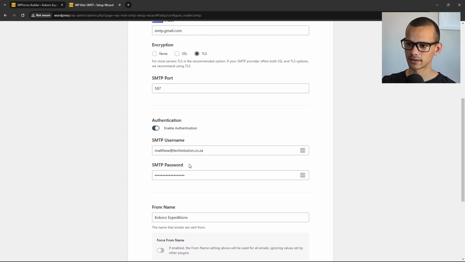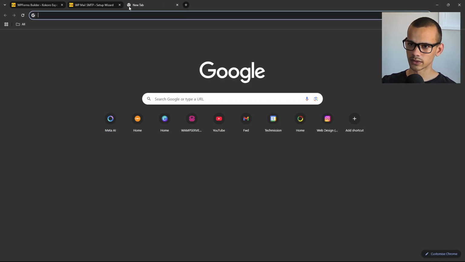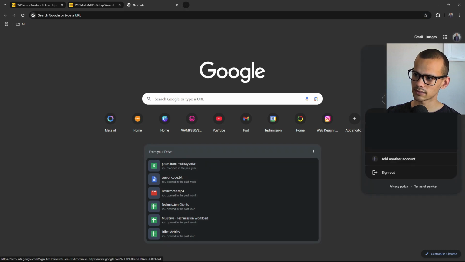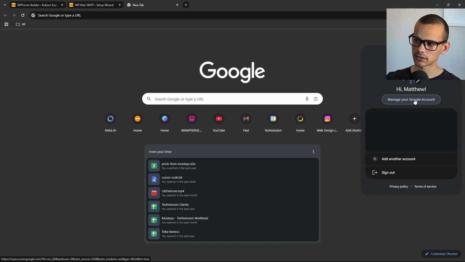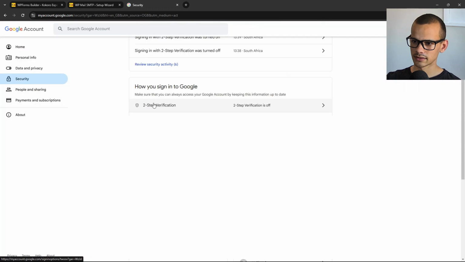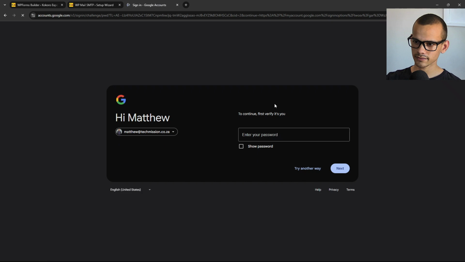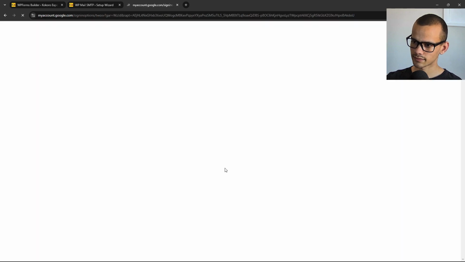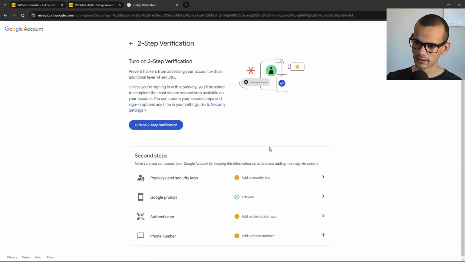So you can open a new tab and then click on your Google account image, click on manage your Google account, click on security, scroll down to two-step verification. You can click on that, enter your password, and now you can click on turn on two-step verification.